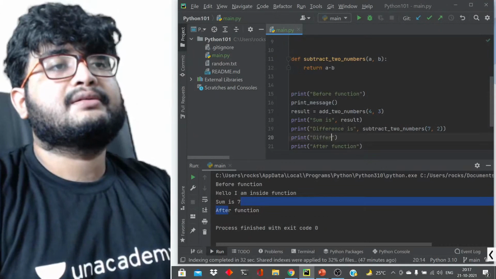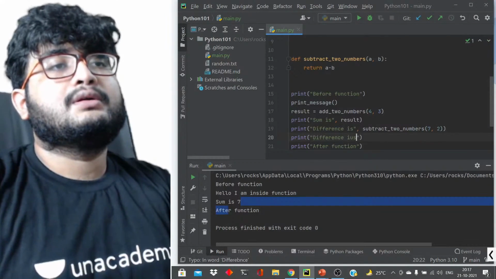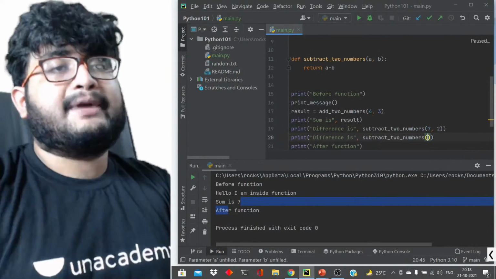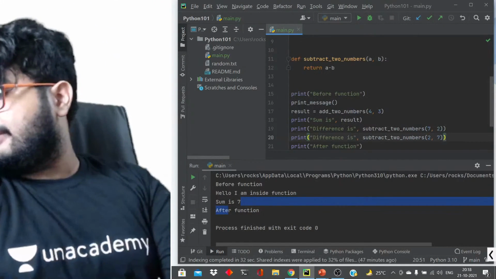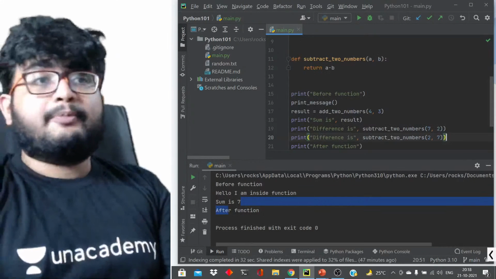differences, and subtract two numbers, and I'll write here 2 and 7. The output of both of them will be different.